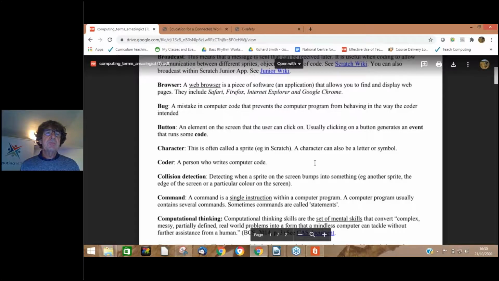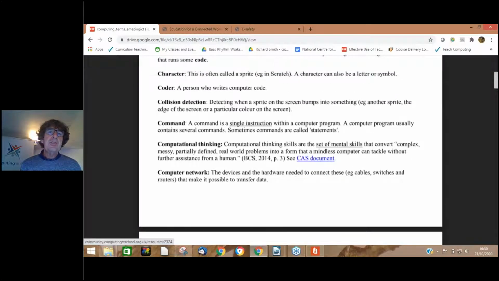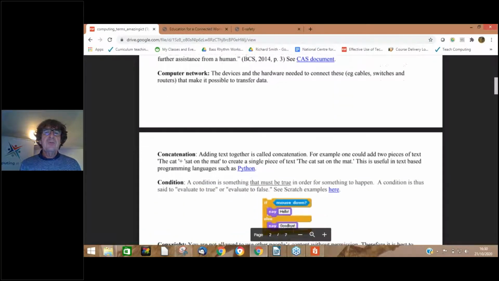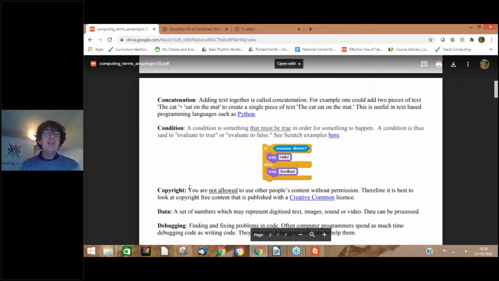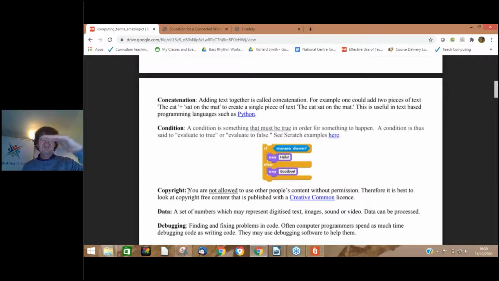And I've tried to put some stuff in linked to Scratch and Scratch Junior here. So we've got condition and copyright as well, because as you know, there's the 3 strands within computing. So you've got computer science, and then you've got your information technology and your digital literacy. And often we do a lot of the top strand, but we don't do so much on the middle strand. So some terms there. You're welcome to download that and just use it. Please share it.